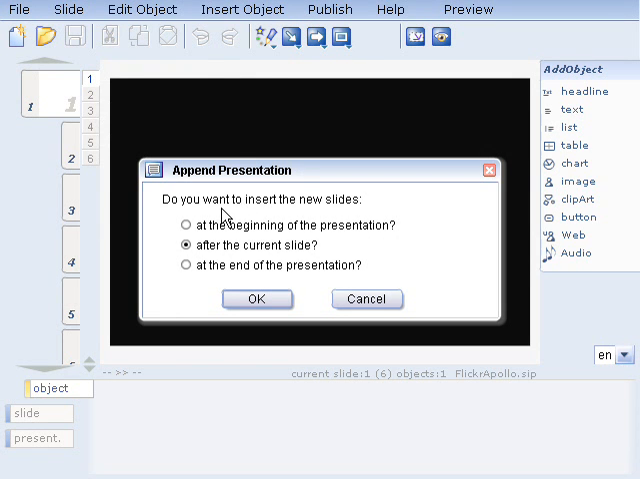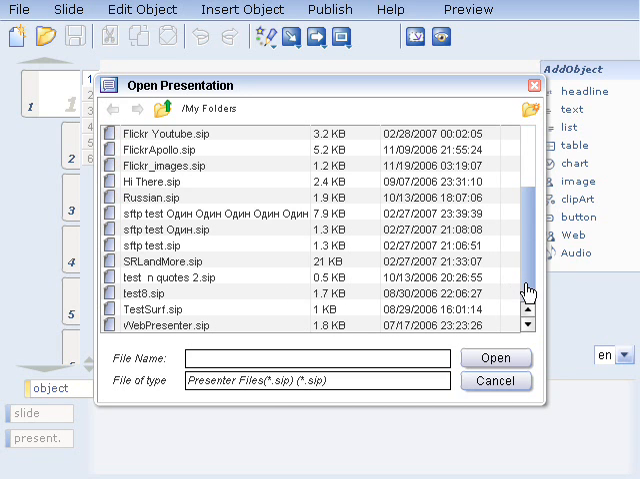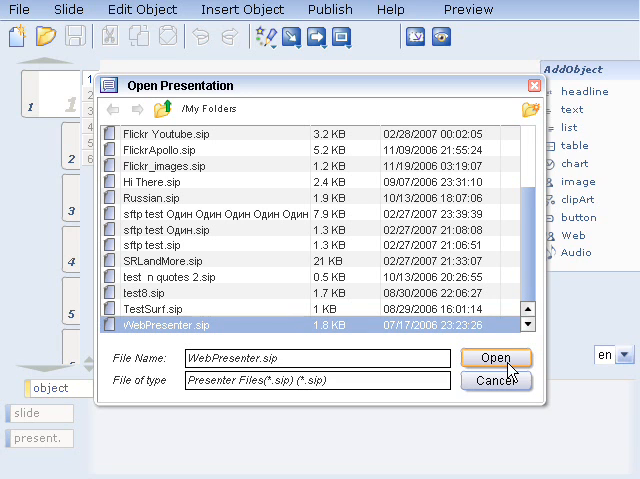You can append another presentation at the beginning of the one that you are working on right now. You can append after the current slide, which is slide number 1 right now, or at the end. So let me just append at the end. It will ask me which presentation I want to add, and I can choose, let's say, this one. Doesn't matter.